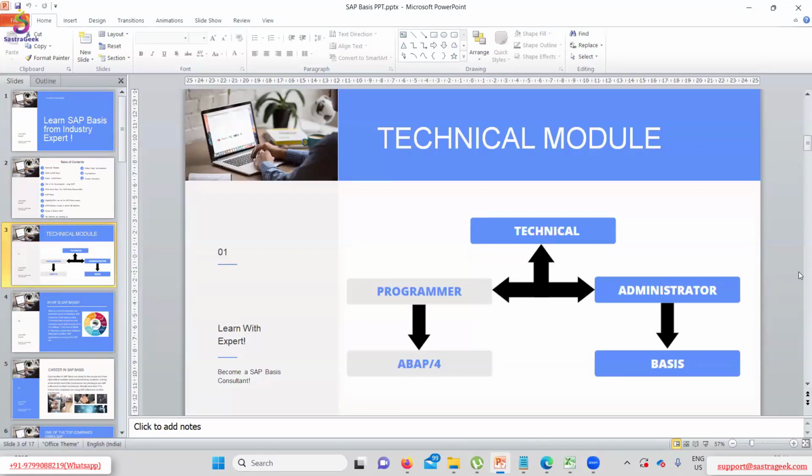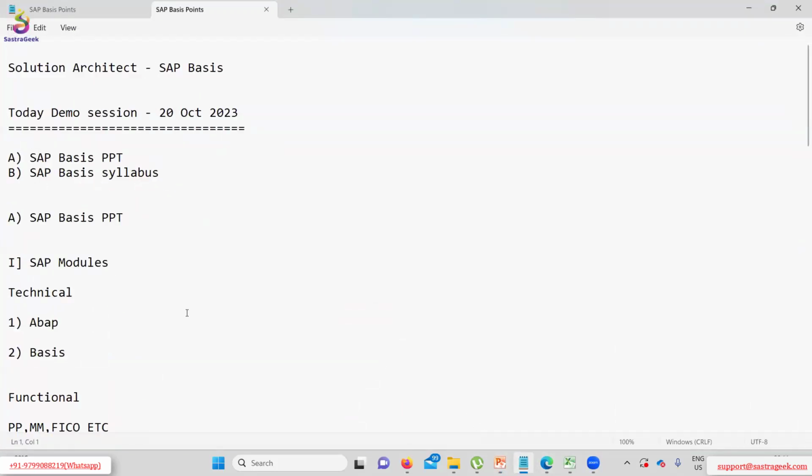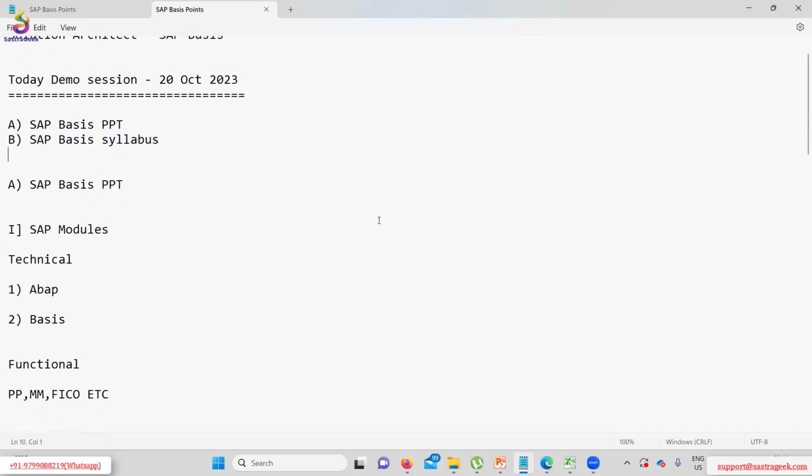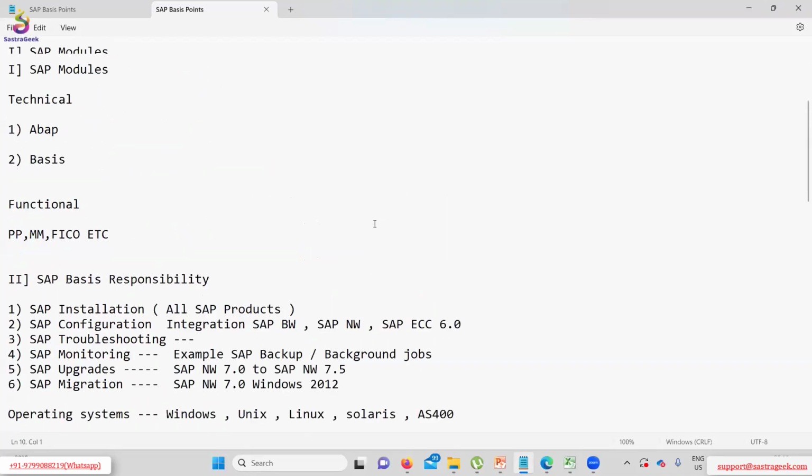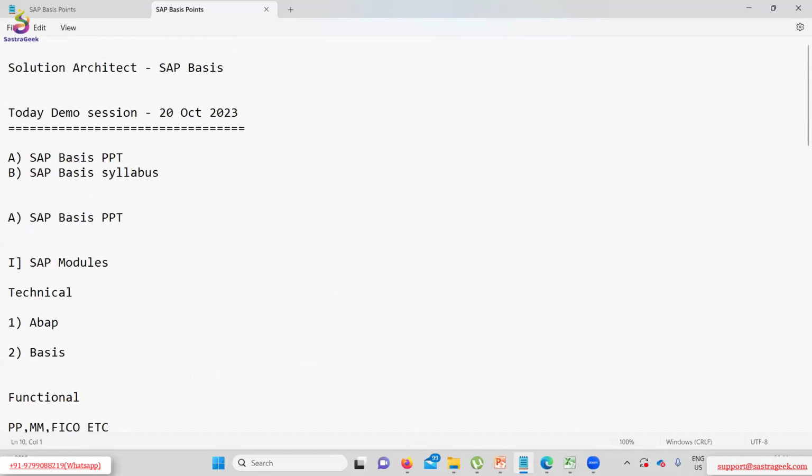Before we start, if you have any questions, we will take a question and answer session at the end of this PPT. We will have this PPT session and then we'll discuss the syllabus. And yes, we will take your questions also at the end.